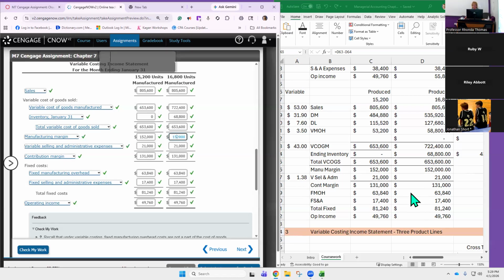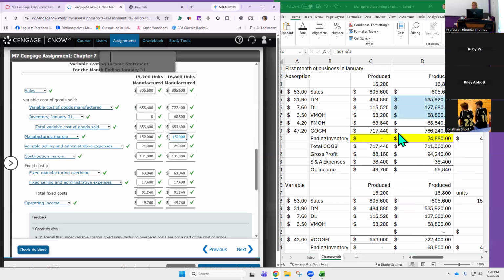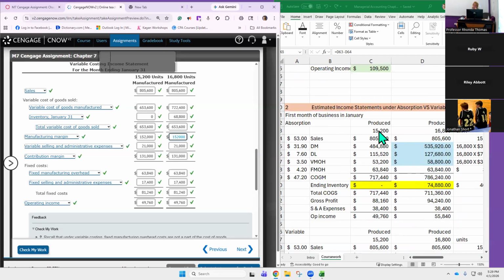But if you'll memorize these rules up here, right? So if you look at, if this is absorption, and once again, when we sell what we produce, we don't have a difference, right?